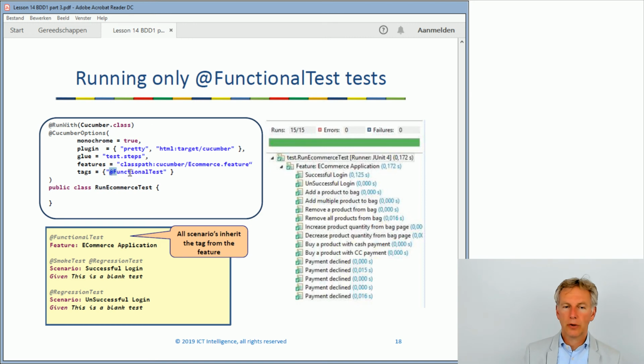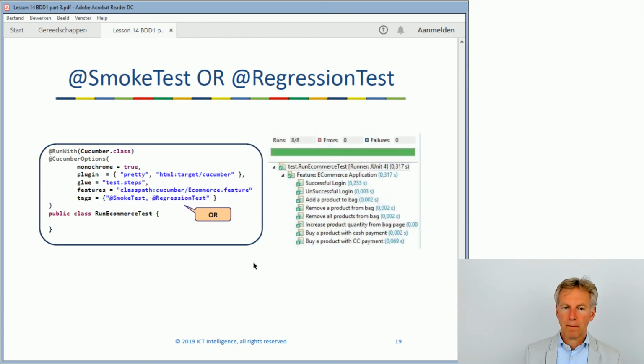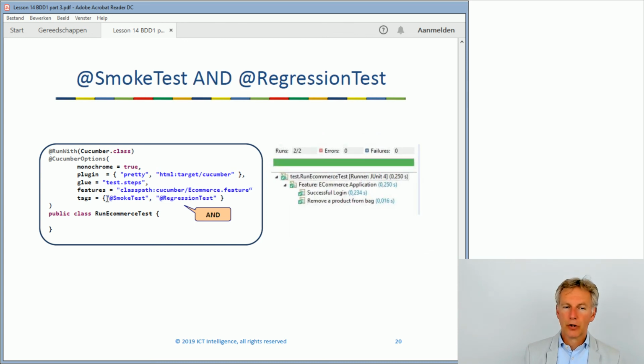Here, only run the functional test. Well, what's the thing? The functional test is on the feature, so it runs all tests. All tests are then a functional test. You can also say, run the smoke test or the regression test. You can also say, run the smoke test and regression test. So that's only two that have both.